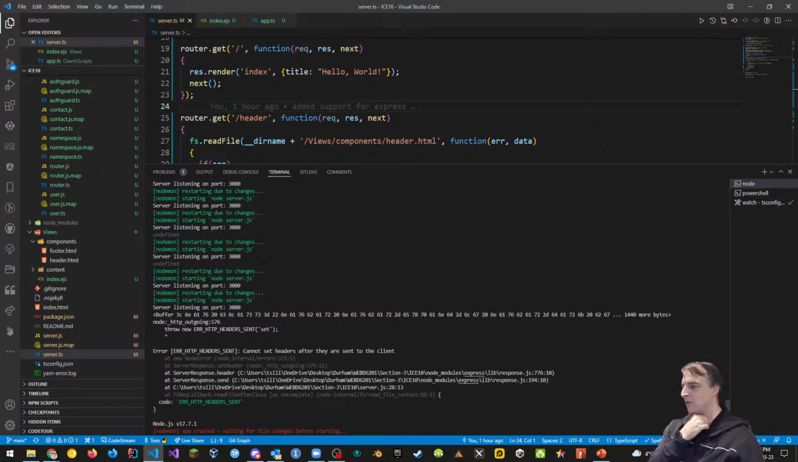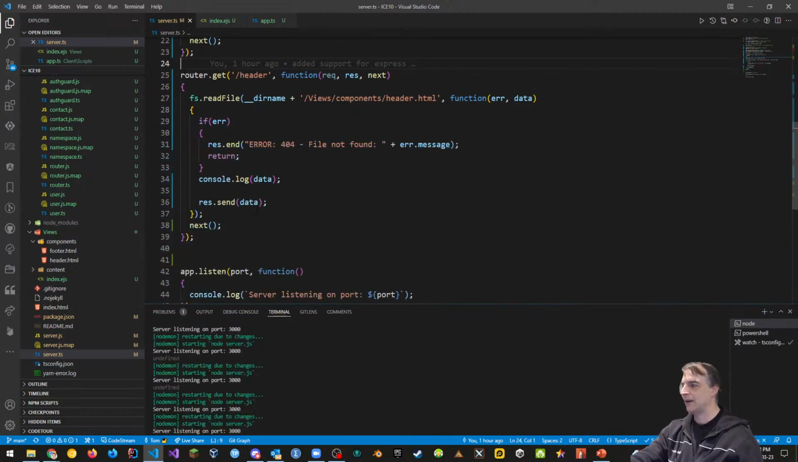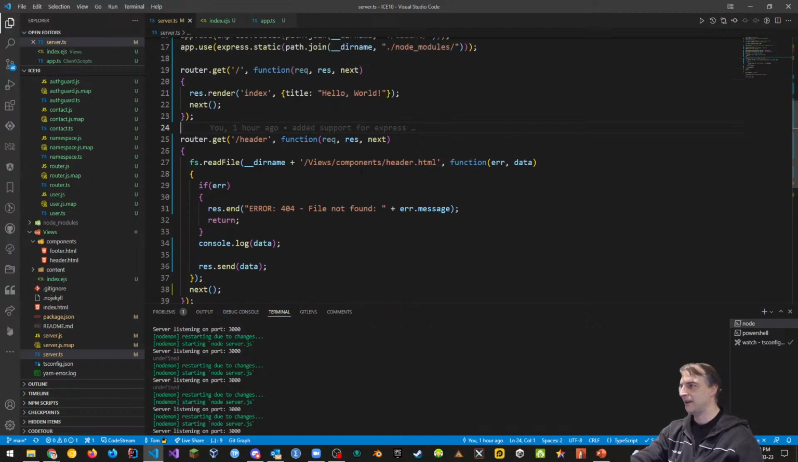Well, it said, okay, cool. I was able to try and set my header, and it says cannot set headers after they are sent to the client, right? Because what we're trying to do is send, again, the data that we're getting back. And this is happening asynchronously. But why is it happening?